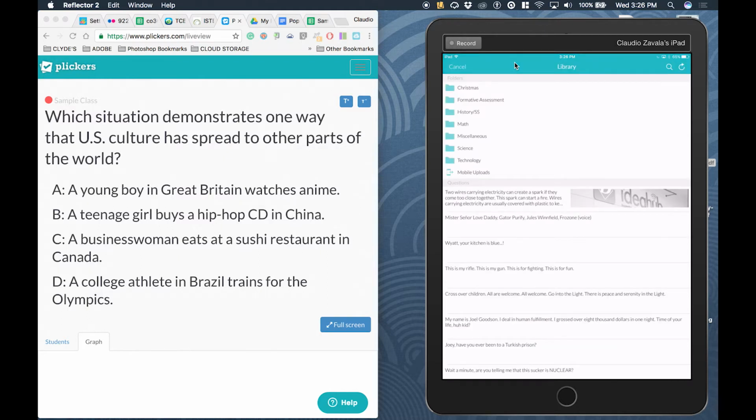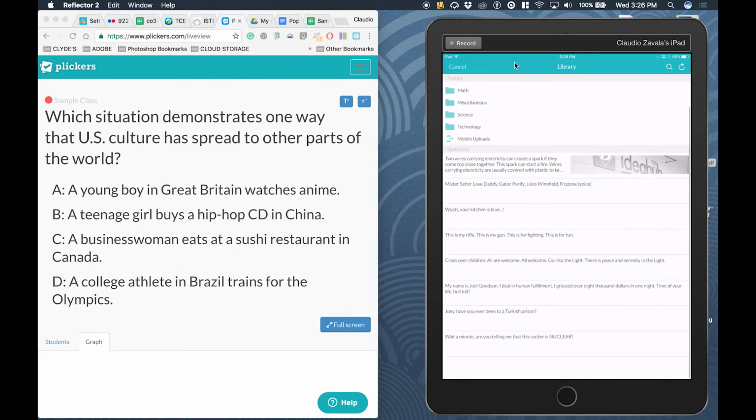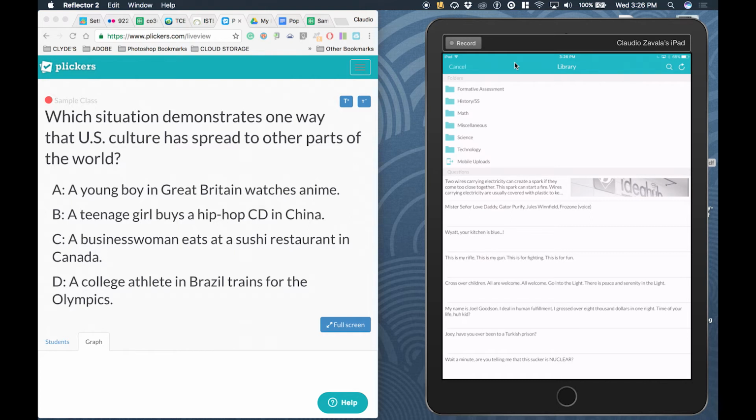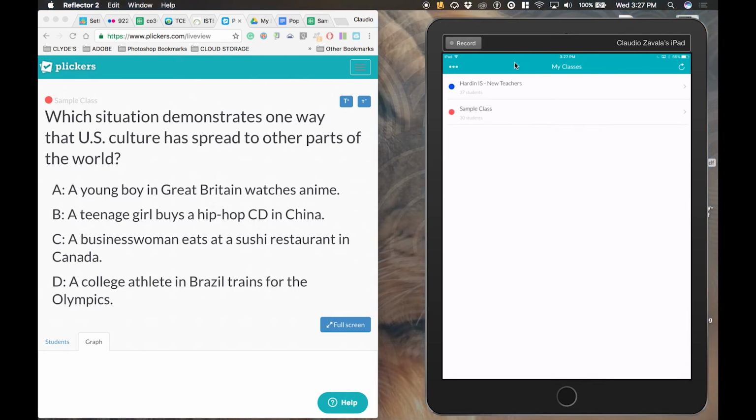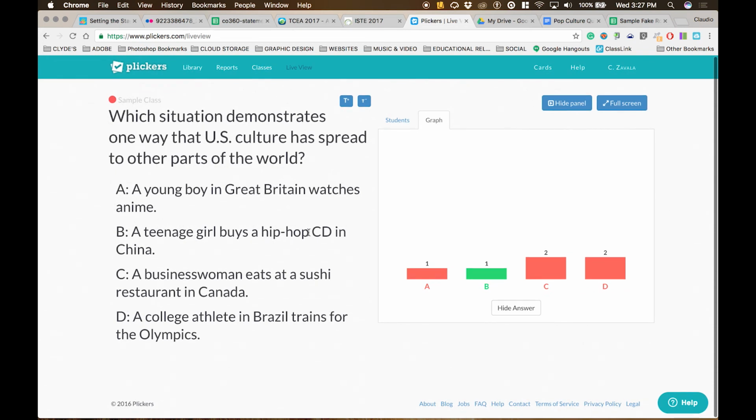So if you notice, let me show you that again. See where it says library, and then just pick a new question, pop it in there, and immediately ask them. I'm going to hit the back arrow, and let me jump back into full screen over here. Now I've ended the session. That is how you deliver the questions. You go into a live view session, have your students answer, and there you go.